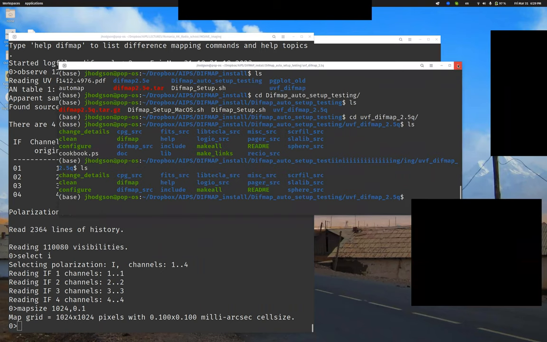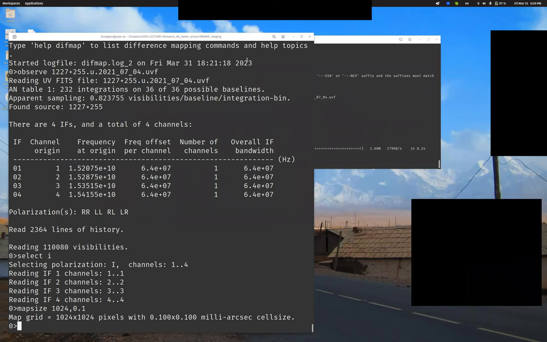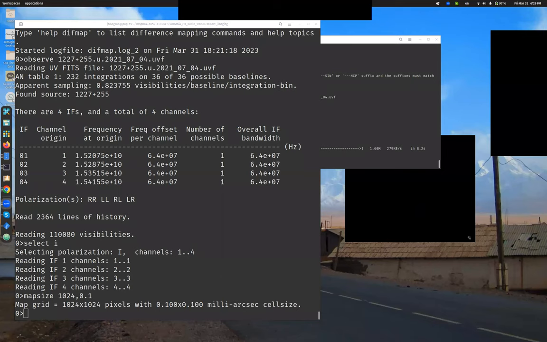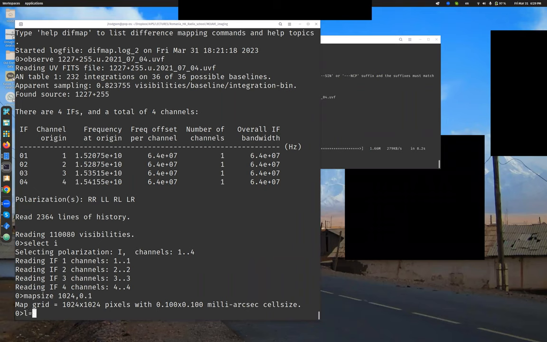Great. So, let's head back over to here. So has everybody else managed to catch up and be in diffmap with their map size set like this and polarization selected? So you don't need to worry too much at this stage, because what I'm going to do now, I'm just going to image the source and then go back and explain what I did. And then we can try afterwards ourselves.